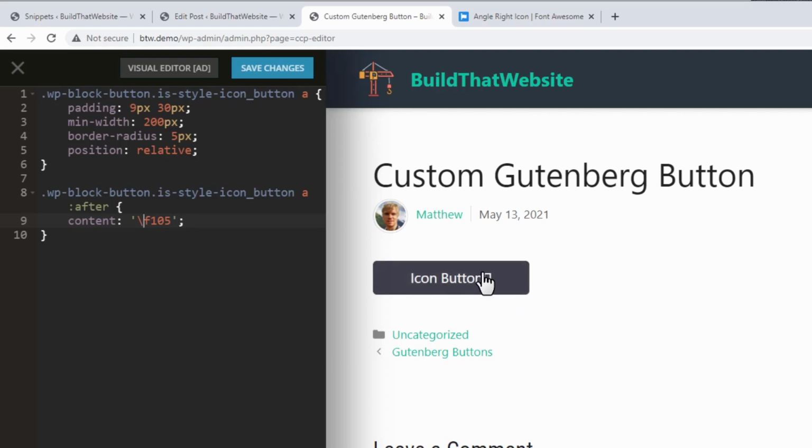Now you can see that nothing appeared. There's just this empty box. That's because we haven't told our pseudo element what font family to use. So we actually need to tell it to use Font Awesome. So we're going to make it font-family, and then in quotes, Font Awesome 5 Free. Now you can see that something happened, but not what we want.